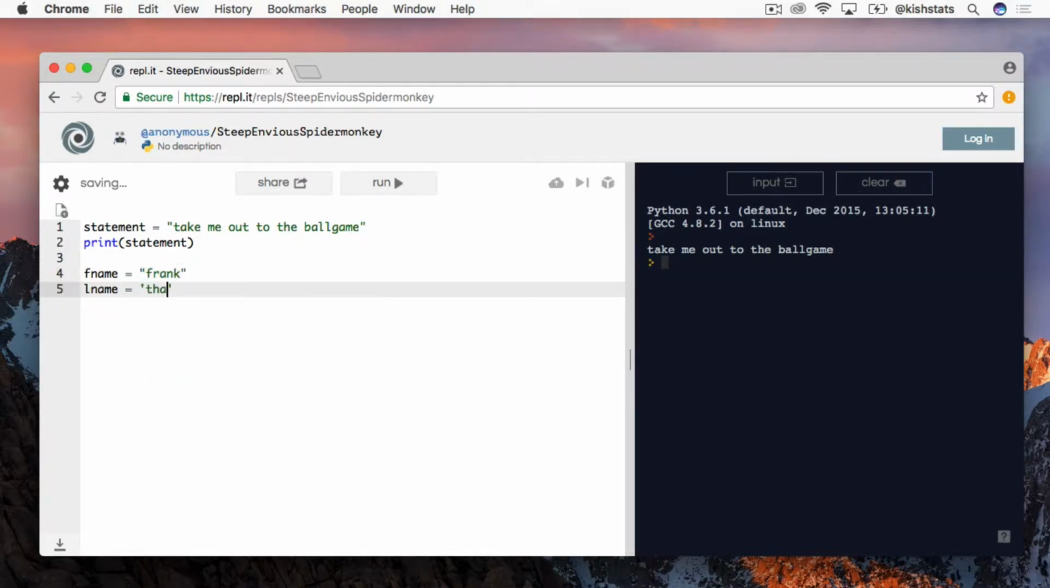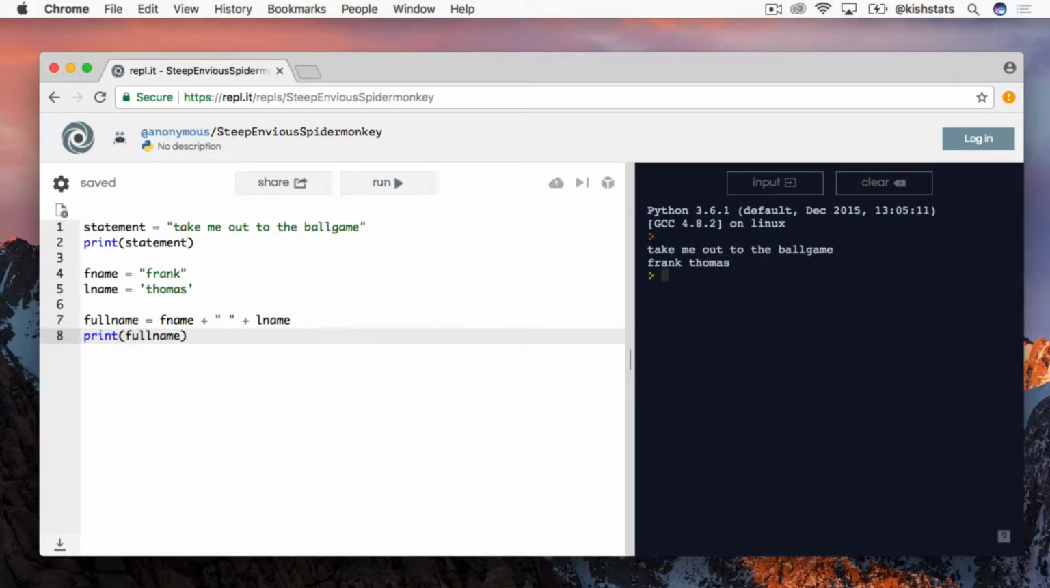And we can also use single quotes. And then if we want to concatenate these together, we can use the plus operator. So I'm going to create a new variable, full name. And what I'm going to do is add a blank character, an empty space. So we'll just encapsulate a space in between two quotes. And Command or Control Enter to run, and we've printed out Frank Thomas's full name.